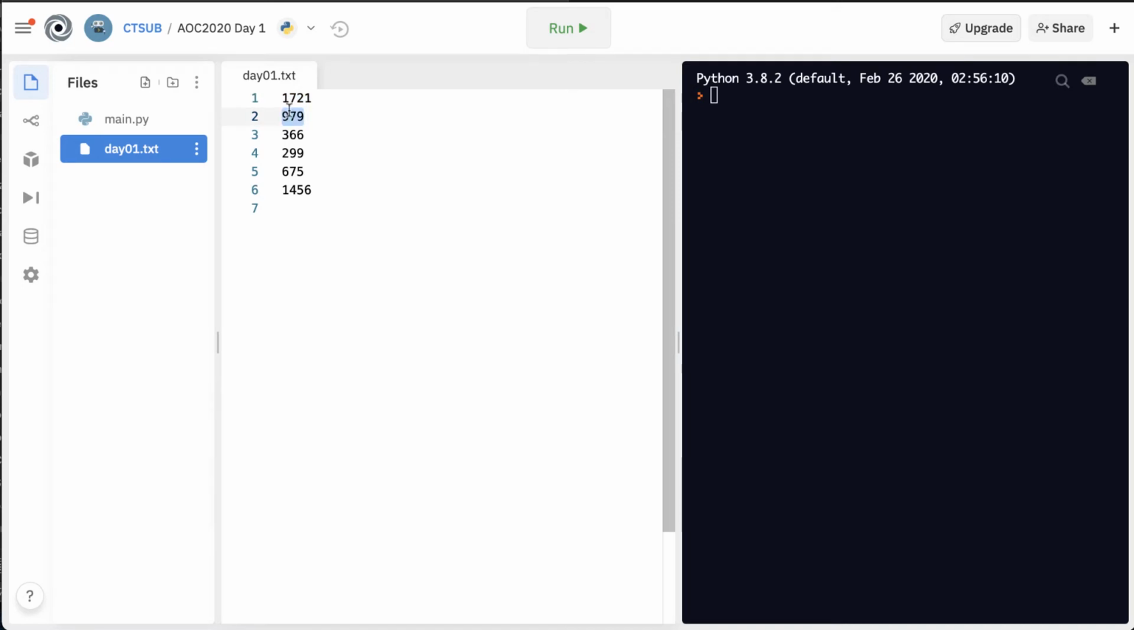I don't need to check the first one again because I've already done those two. So I can just start with 366, 299, 675, and so on. And then if that doesn't work, I'll try this one. If that doesn't work, I'll try this one. If that doesn't work, I'll try this one. And if that doesn't work, then there's no solution.